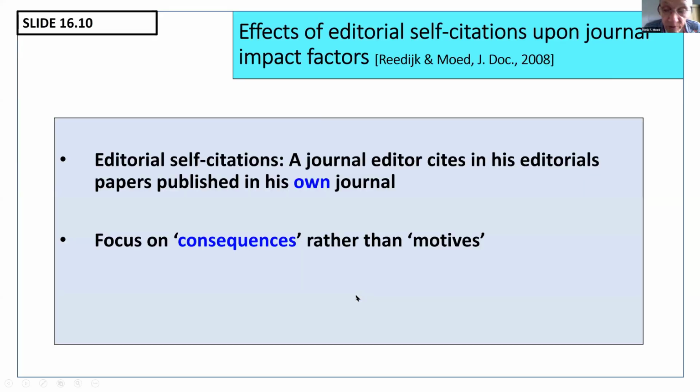Now I have to talk about manipulation. This is also a very important point. I want to show you an example of a journal editor who artificially succeeds in raising the impact factor of his journal. Of course, I can't speak about motives. I don't know the motives of this person, but I can show the consequences.